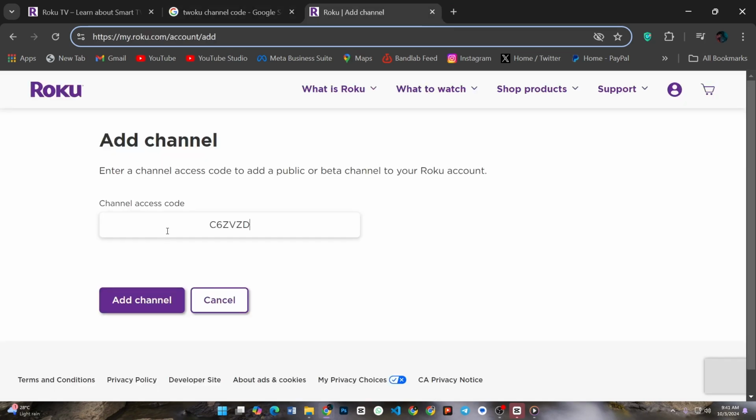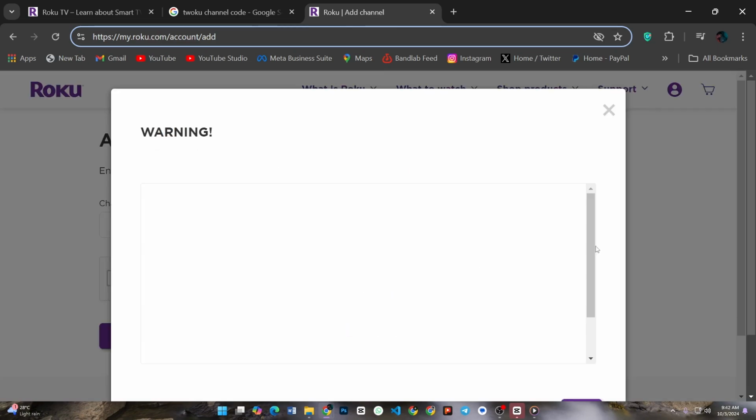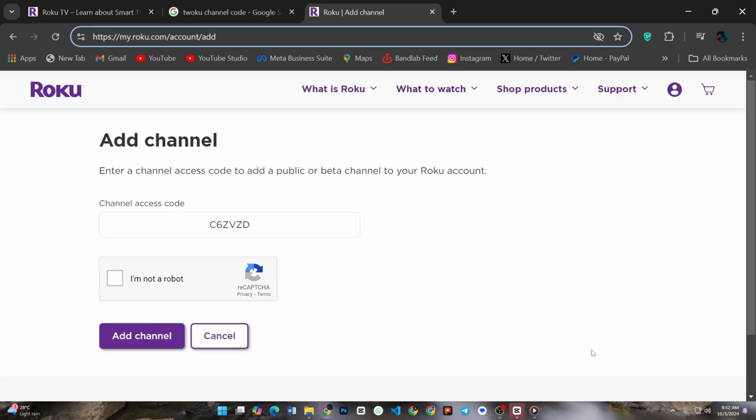then paste here. After that, add channel to confirm. Once added, go to your Roku device, check your home screen, and you will find Toku there. Launch the app to watch Twitch streams.